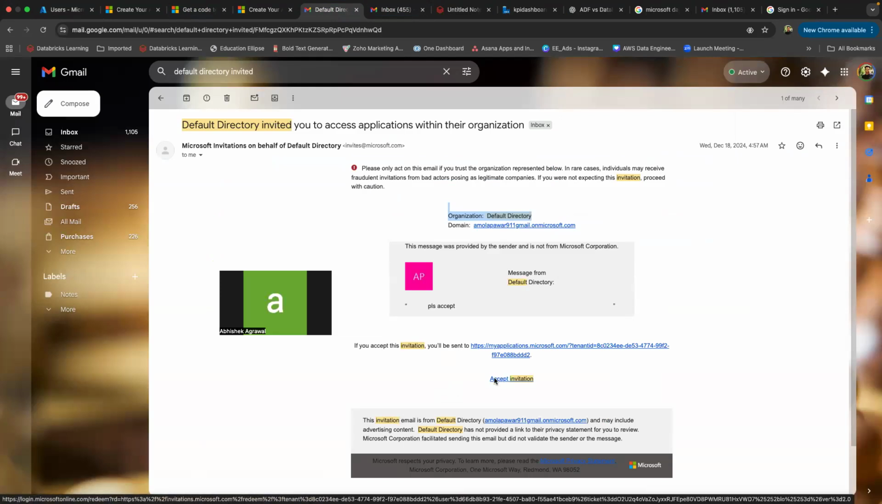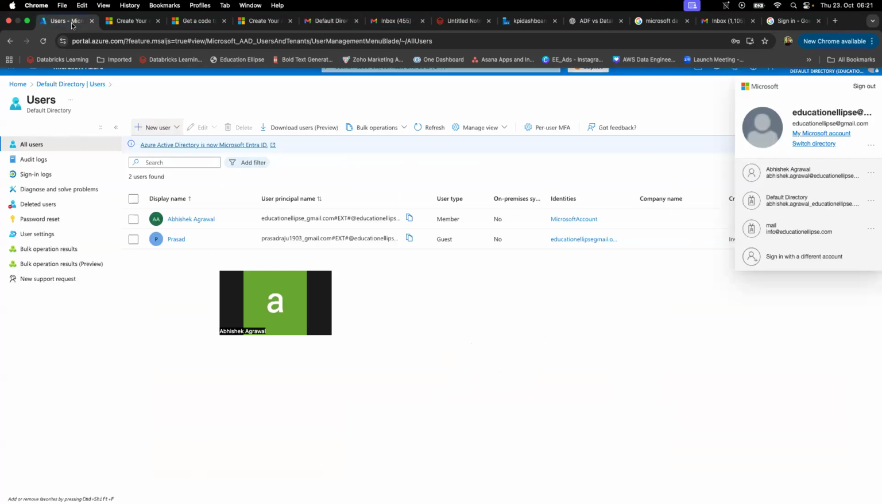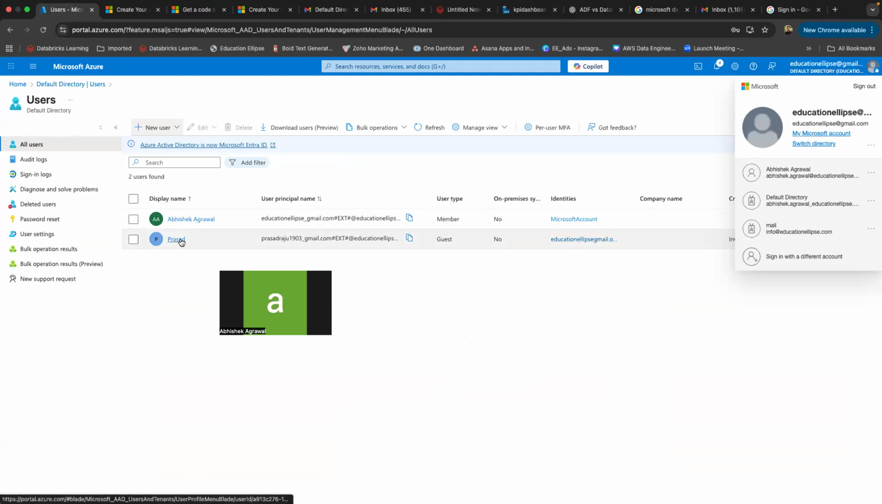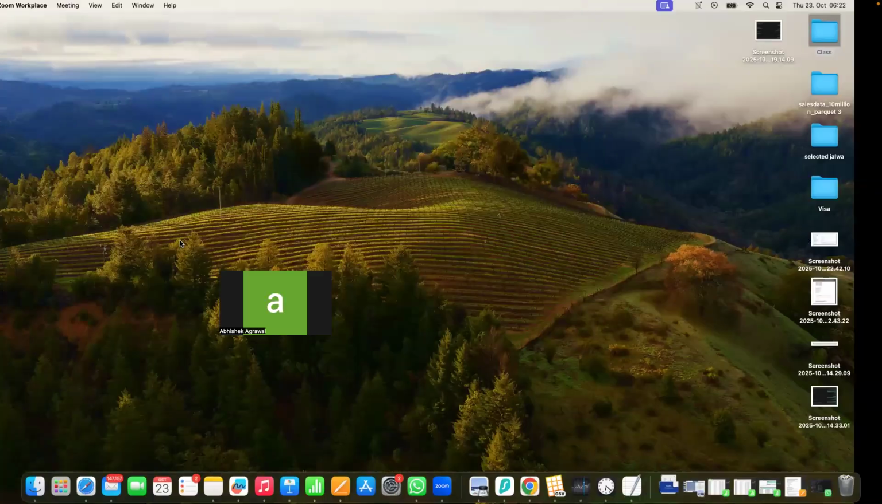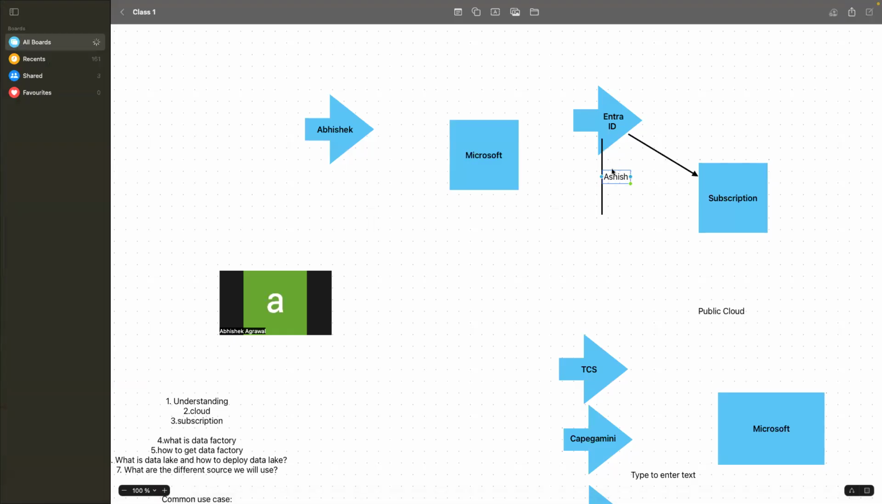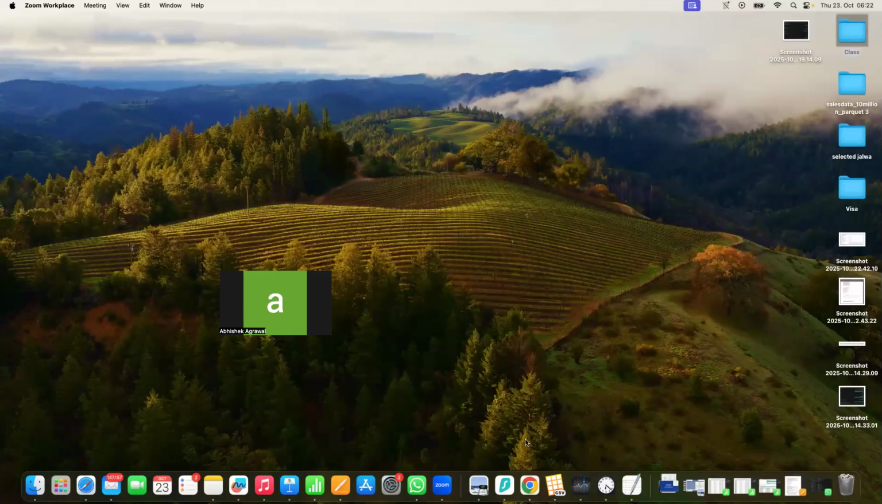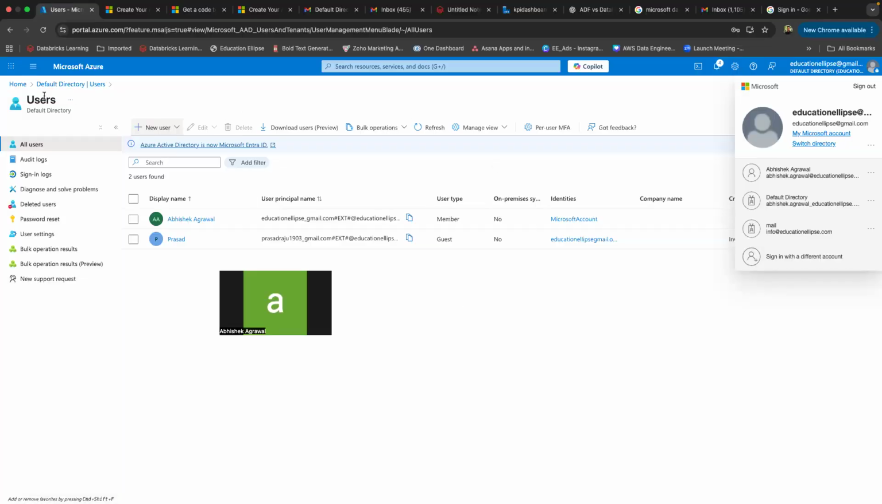Suppose you get this invitation, right? If you don't get it, you will just look into it, but you will ideally get it. So you need to accept this invitation. Once you accept it, the user, like Prasad, is under my subscription. So Prasad is added to my Entra ID, and Prasad can work under my subscription now.